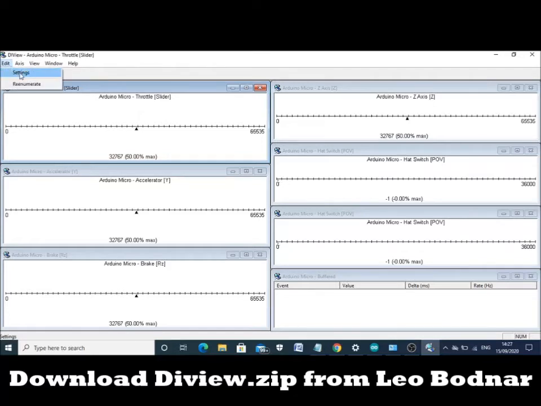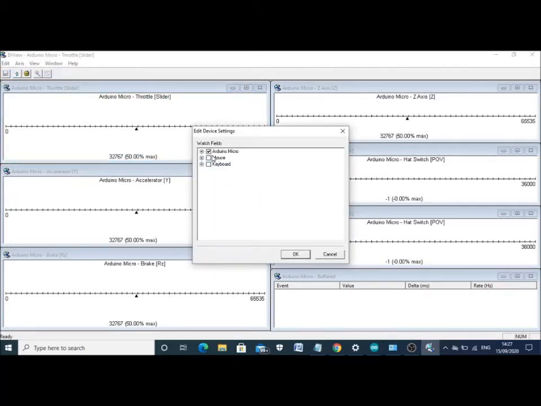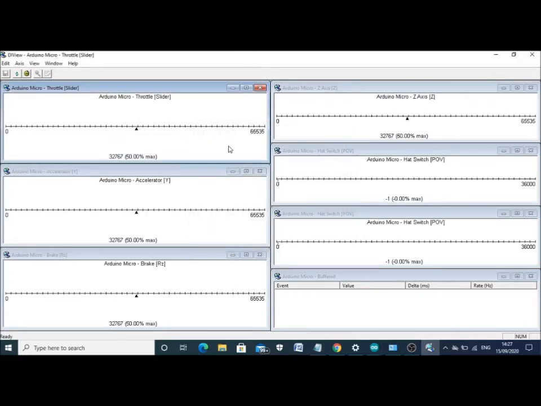Running DI view shows us all the joystick axes that are available from any compatible devices that are attached to the PC. So go to settings and make sure that the Arduino Micro is checked so that you've got all the axes for the load cell board, and uncheck anything else. To make it a little bit clearer, we can remove some of the other axes if we want. Let's just leave them all up so you can see what the default screen is.